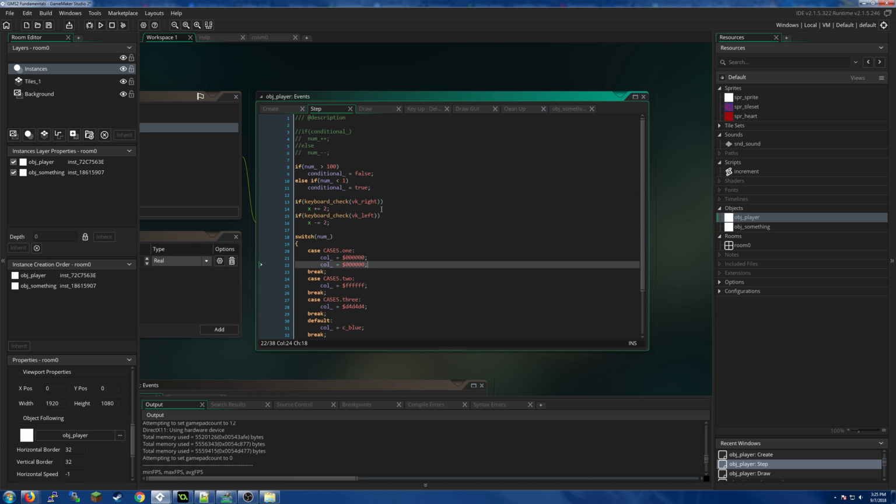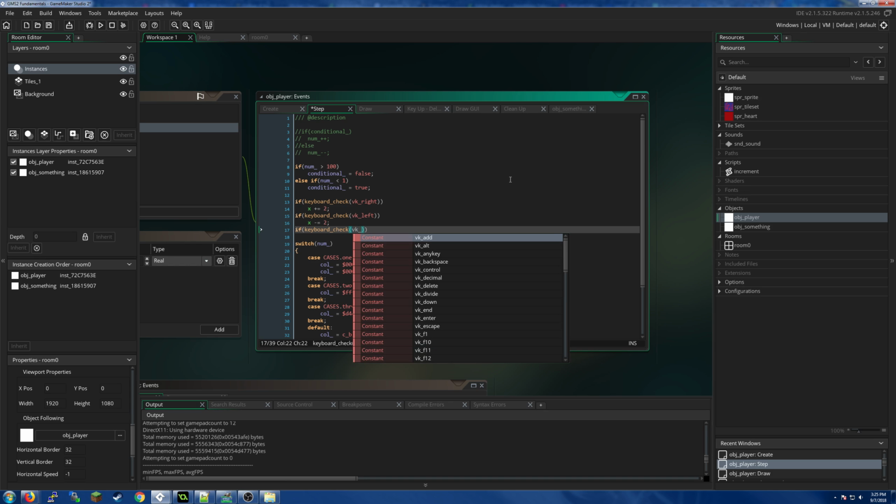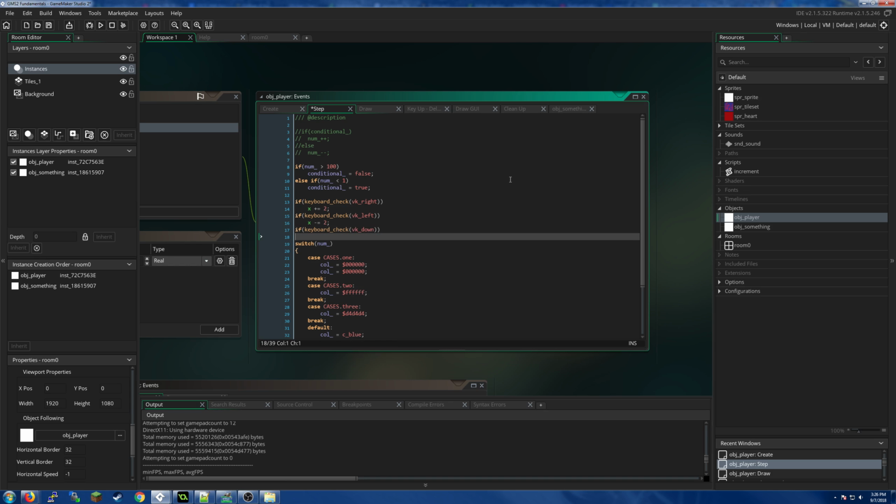And let's go over into the step event. We're just going to make a quick if keyboard_check vk_, what key would we want to press? If we press vk_down, I guess we'll do that. Then audio_play_sound. Sound ID, snd_sound, priority 1, loops false.